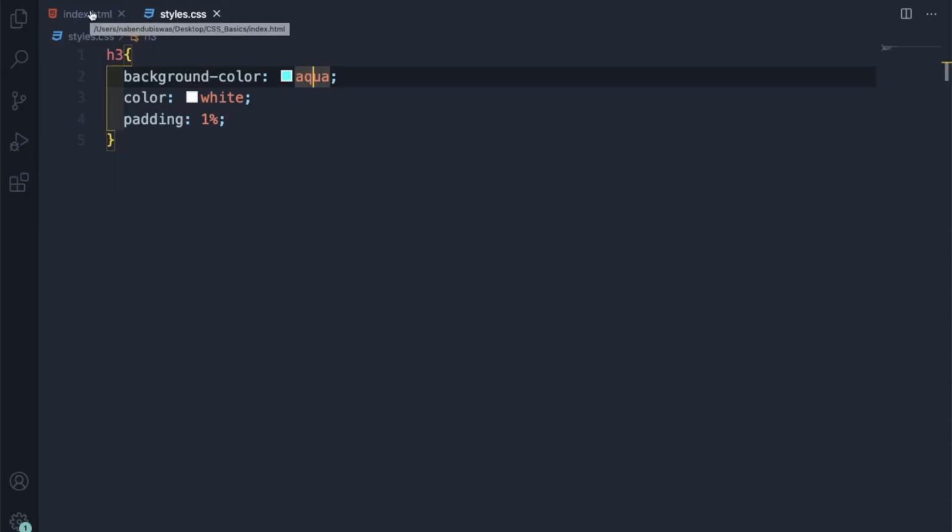So the first thing we will learn about is colors in CSS. There are three ways to give colors in CSS. One is the color name, which we have used, like the color name white, color name aqua. The other way is the hexadecimal way, which we are soon going to see, and the third way is the RGB way. The most common way is the hexadecimal way.